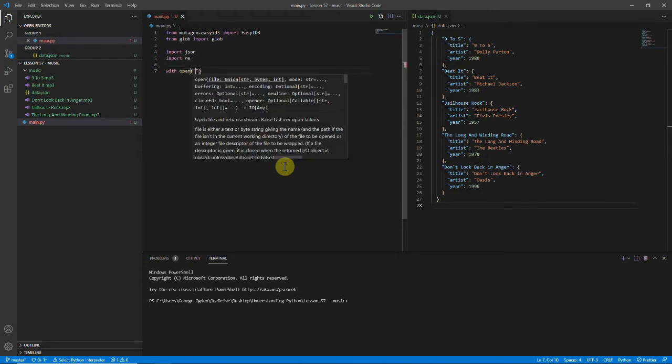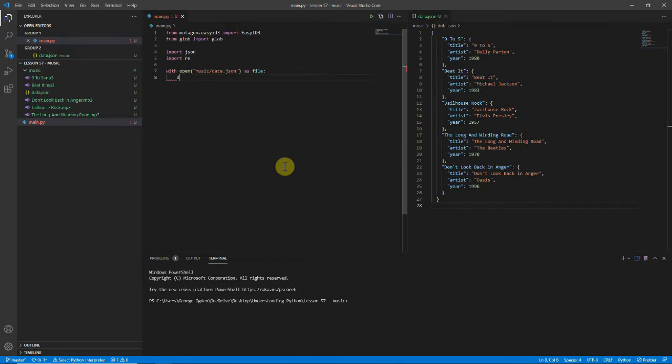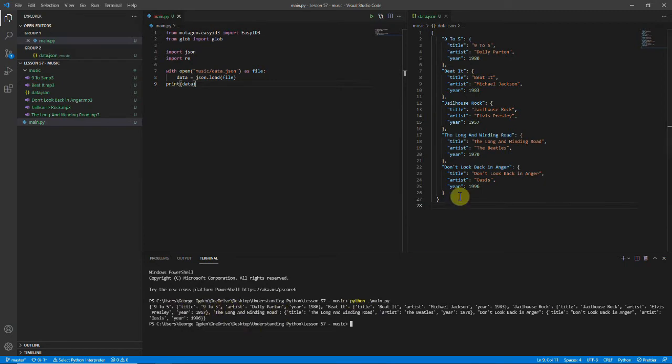So it helps first to actually open this file. So we'll go to music/data.json as file, and we'll say that the data is the load of the file, so we're just loading it, and then we can just print the data. And you can see that this is exactly the same as this, just as a dictionary, which is why it hasn't got quotes around it rather than a string.